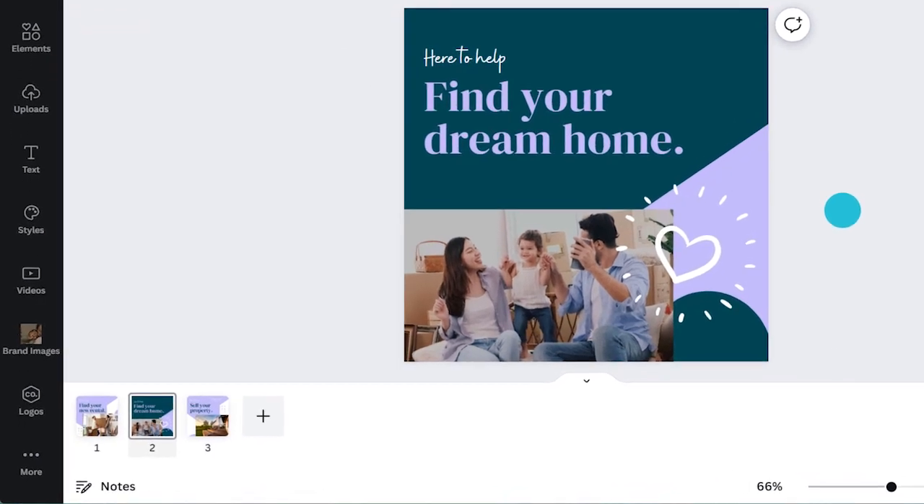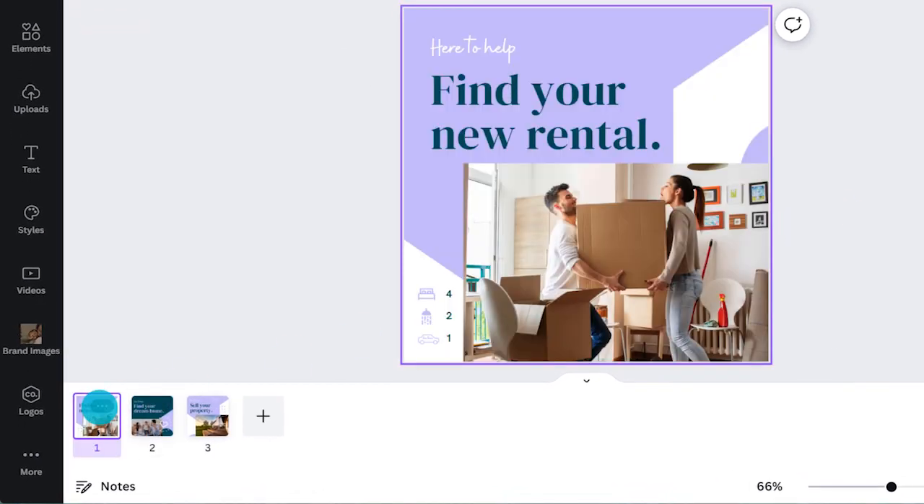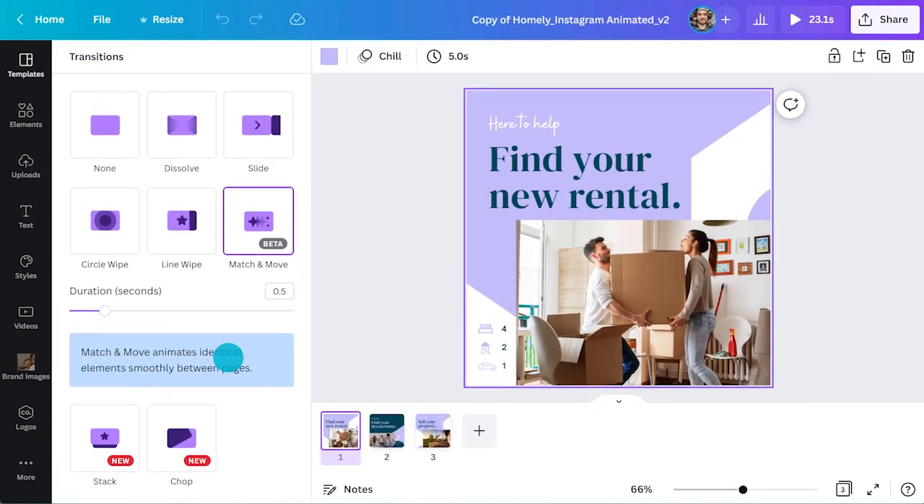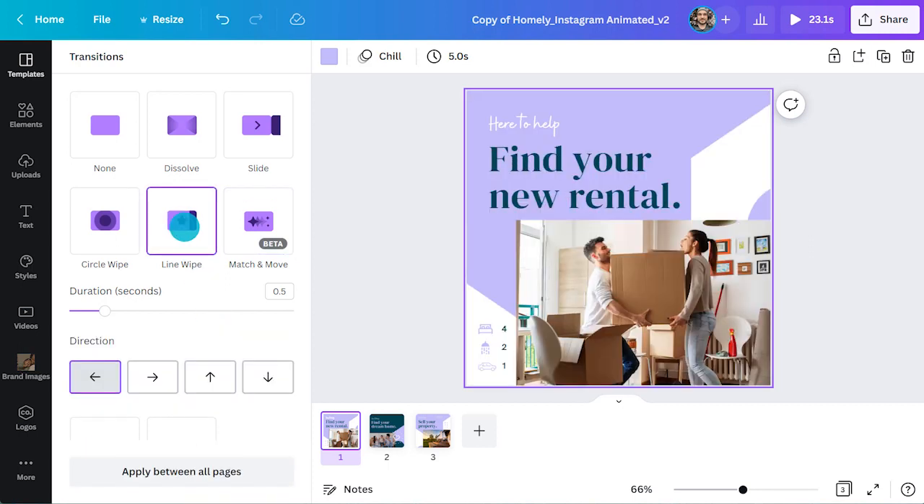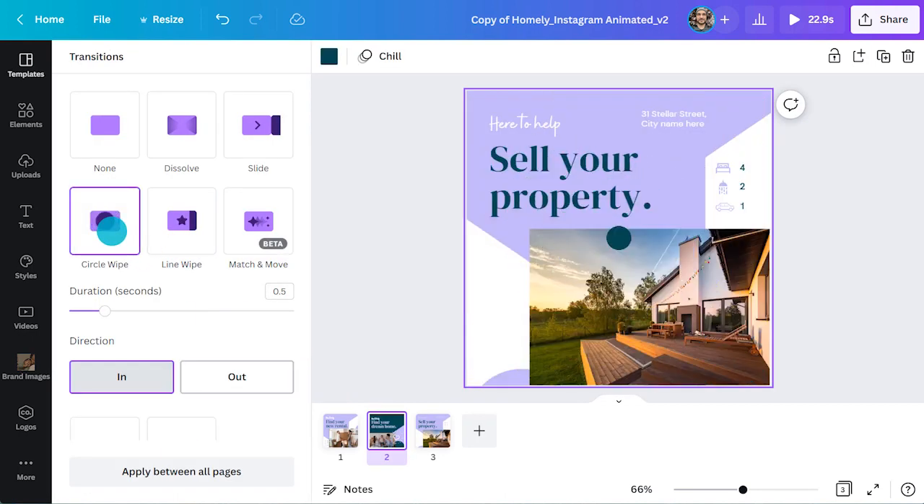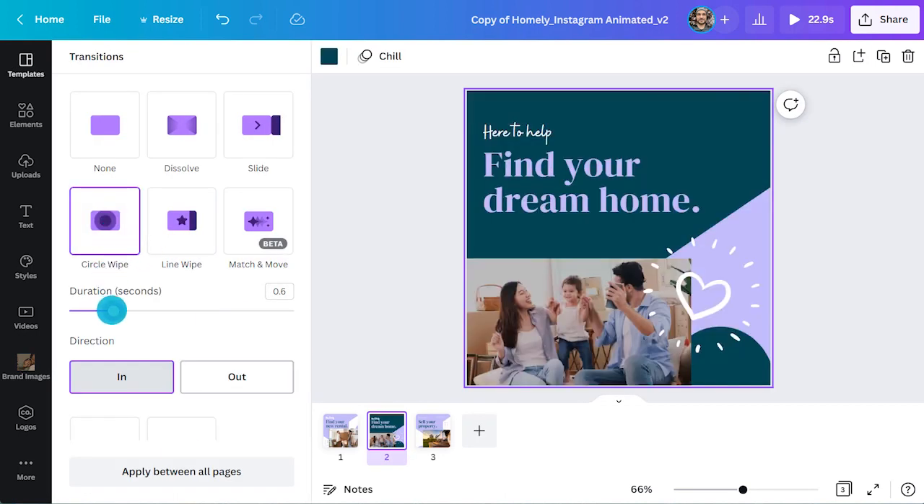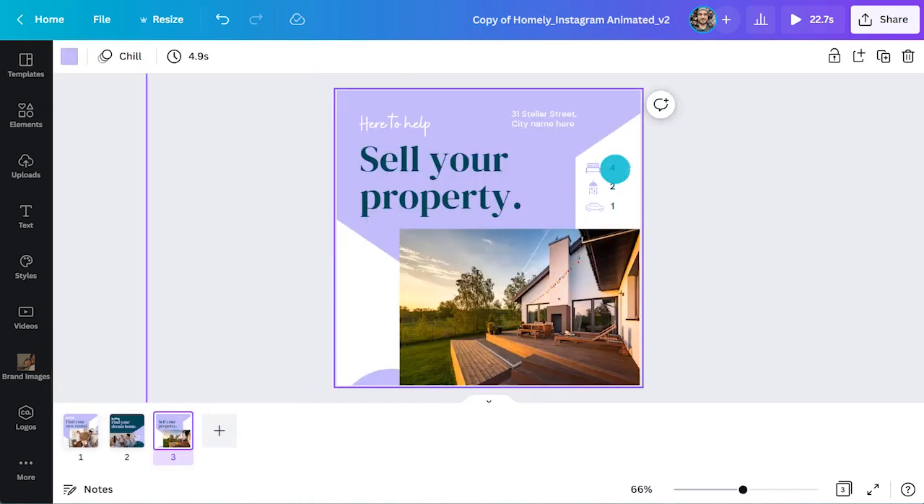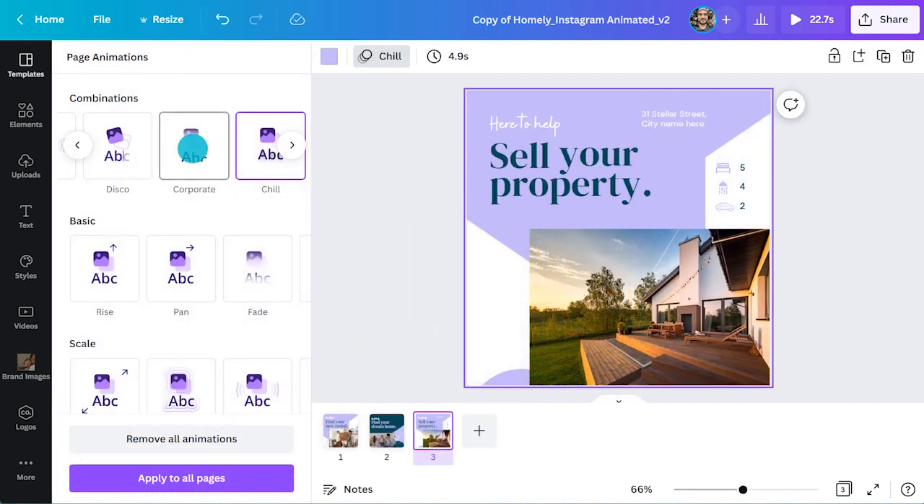Next, I'll add some transitions between the pages. Now I can see all the different transitions available and preview what they will look like by hovering over them. I can adjust the duration to make it animate a little bit faster. For the second transition, I'll choose a circle wipe. I'll make a few final updates to the design and I am ready to share on our social channels.